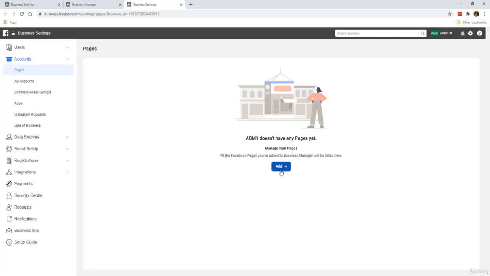Now, the other way is that you can click on request access to a page. So what it explains here is that your business needs to use this page on behalf of another business. So if you're working as an agency, normally you need to click on request access to a page, and the admin of that page or the originator will have to grant you access on his or her end, okay?